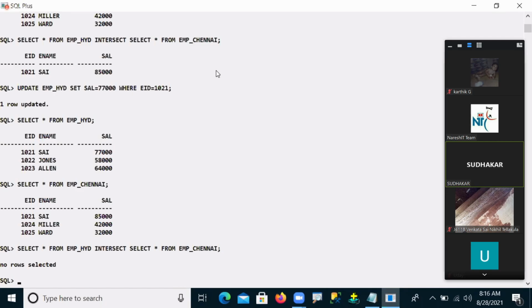So a common row means each and every column value is matched. Only then do we call it a common row or duplicate row. In these two tables, ID 21 is matching, Sai is matching, but 77,000 here and 85,000 there are not matching. So the server treats it as not a duplicate row; it is a unique row. That's why it is not showing in my intersect.